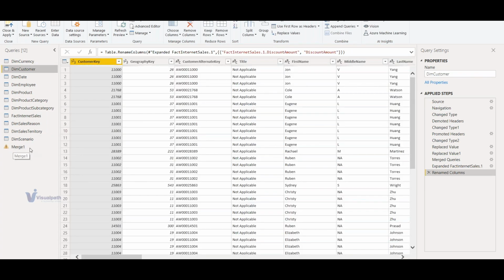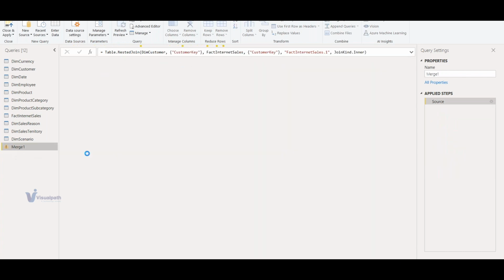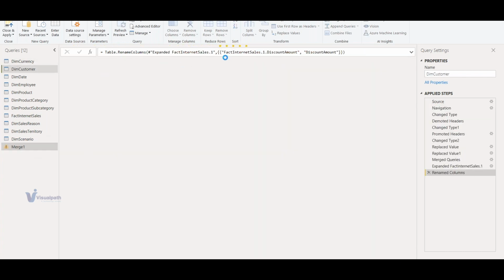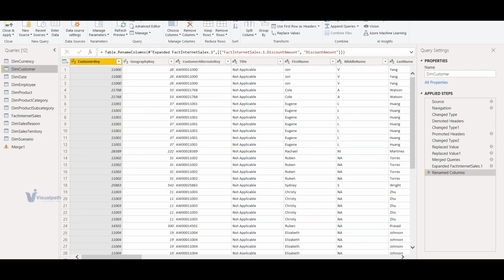Let's continue with the next one, until this is loaded. Okay. So now, do you understand the difference between merge queries and merge queries as new? Yes. So would you be able to work on the rest of the joins, for full outer, right outer? Just apply those join kinds and see how the output is coming.